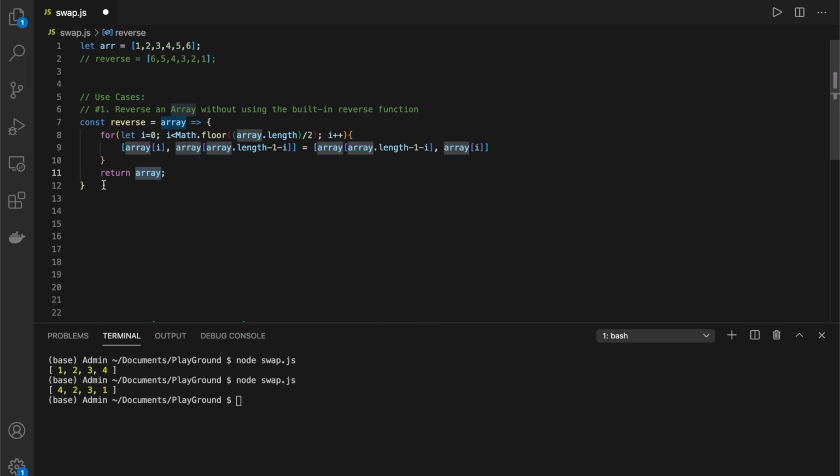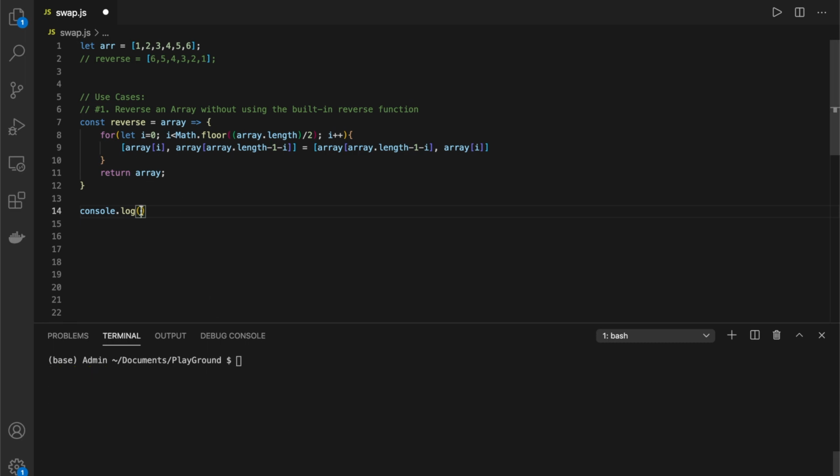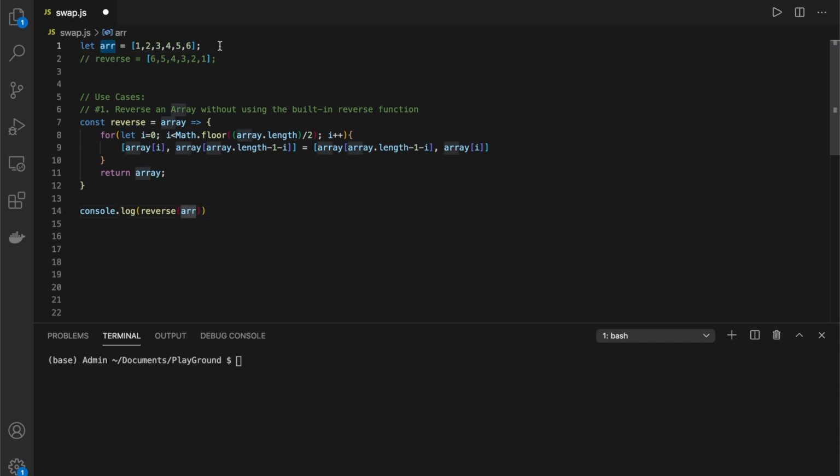All right, so let's see that in action. On line 14 we'll say console log. Let me clear this right here. Console log reverse, and our input is array, this variable right here. Let's see what it turns out. It should print out 654321. We run this file, and it is 654321, in reverse order from the original.